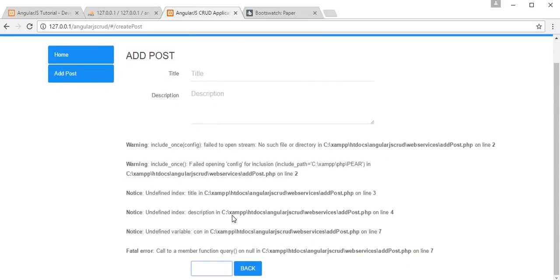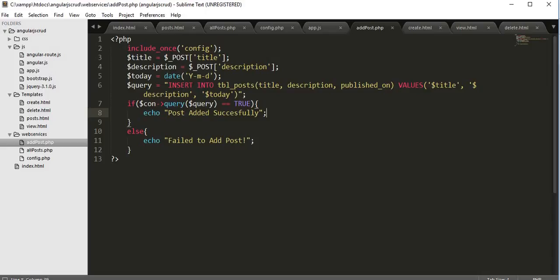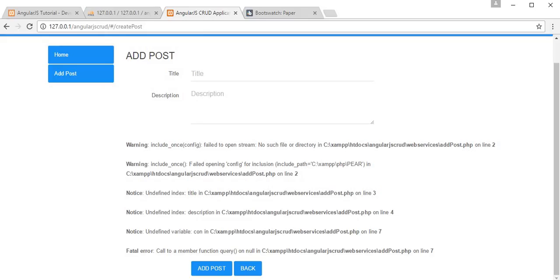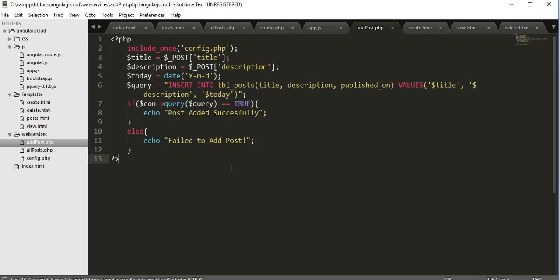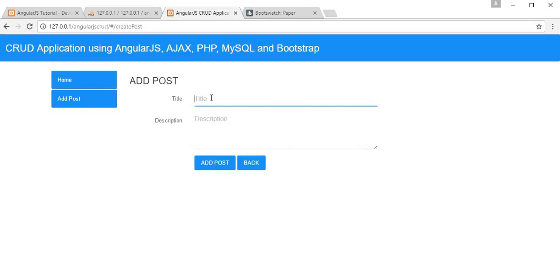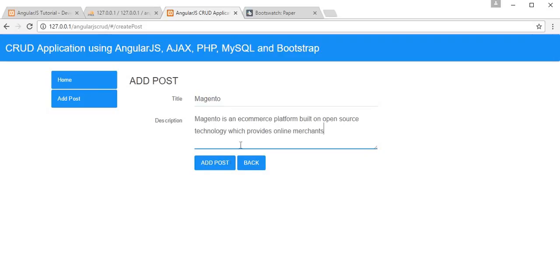Okay, it's showing me a list of errors. Include once config failed to open stream. Okay, here I am missing config.php. Now save it, press Ctrl S, type Magento and paste the text, and now let's see.